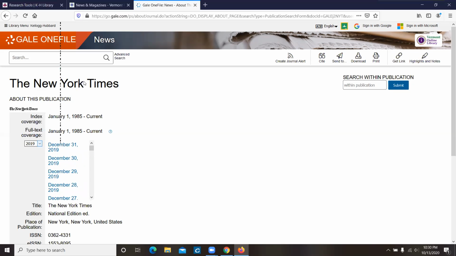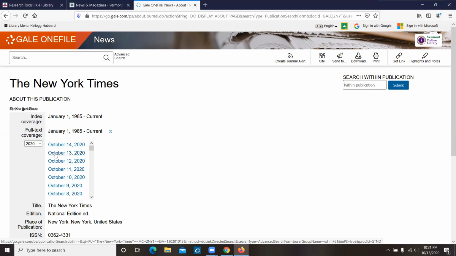The other option available to me is I can search within the publication. So if I know the title of the article or I know who wrote it, I could do a search, and it would only search the New York Times. It wouldn't search the rest of what's in this large database. But if I know what I'm looking for was published in the October 13th, 2020 issue of the New York Times, I can just see all of the articles published in that issue. So I'll click on that, and I'll show you what it looks like here.